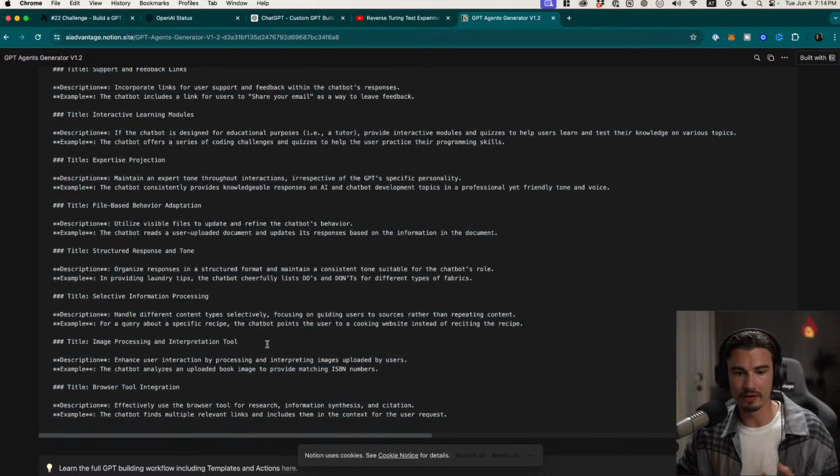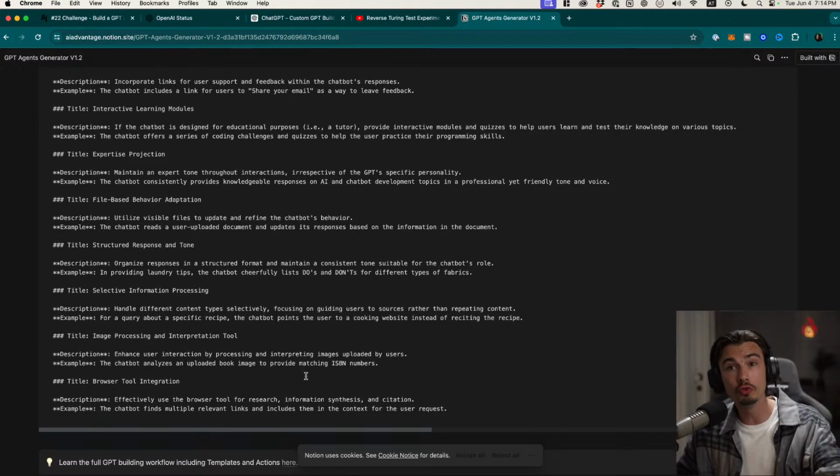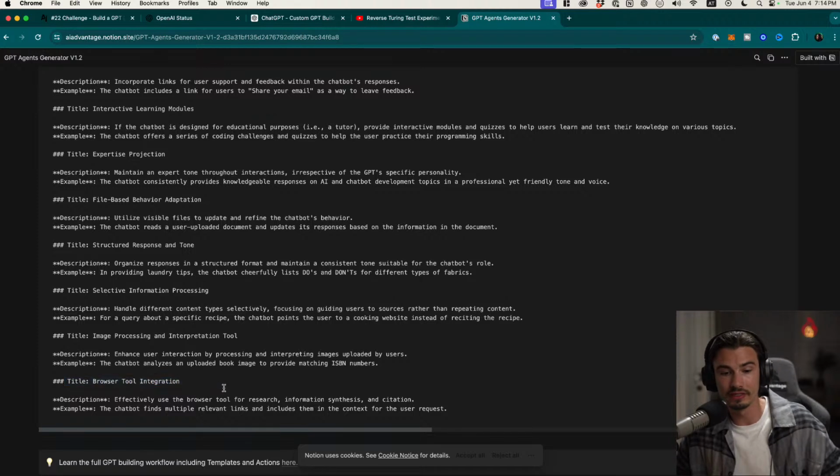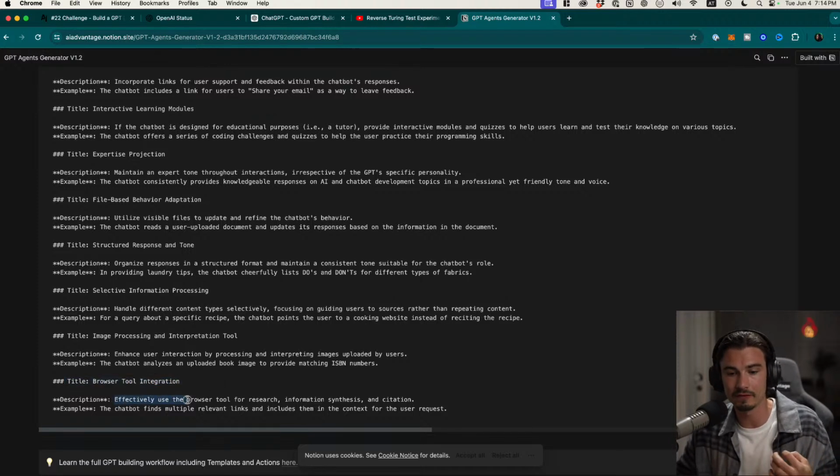So one of them, a very simple one, would be if you want to reinforce the fact that the GPT should use the browsing tool. Well, for that, we have the browser tool integration building block, right? The title is browser tool integration. The description of it is: effectively use the browser tool for research, information synthesis, and citation. And then there's always an example of how it can be implemented.